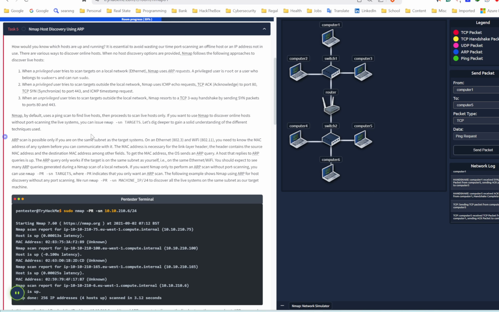Nmap by default uses a ping scan to find the live hosts, then proceeds to scan live hosts only. If you want to use Nmap to discover live hosts without port scanning, that's going to be -sn, and that's not going to start scanning every port. You just want to know the hosts that are up and running.